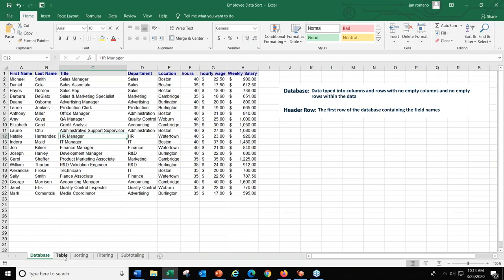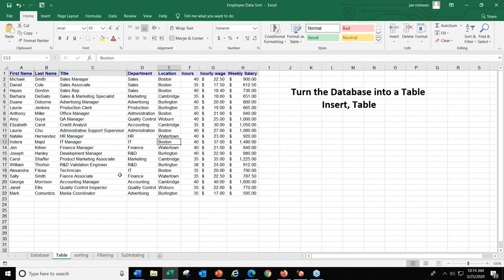So I'm going to come over to my next tab at the bottom, and I'm going to click on table, and it's not a table yet. I'm going to show you. Notice over here on the right, I have turned the database into a table. How? Using insert table. So let me do that for you.